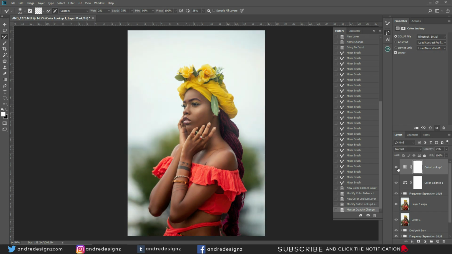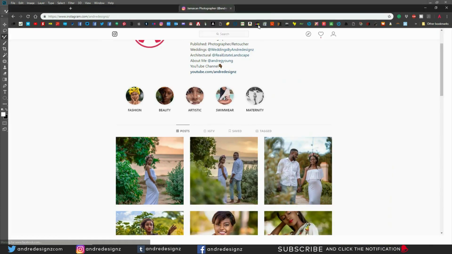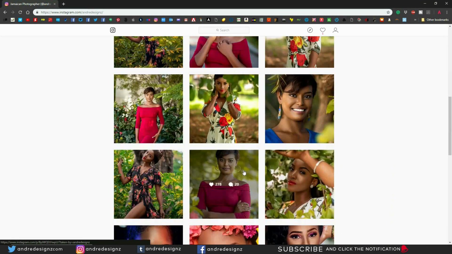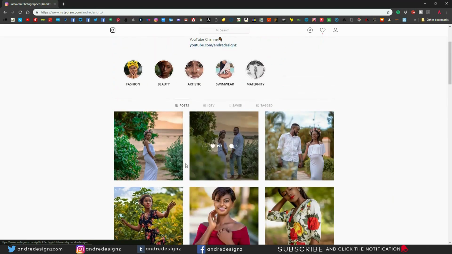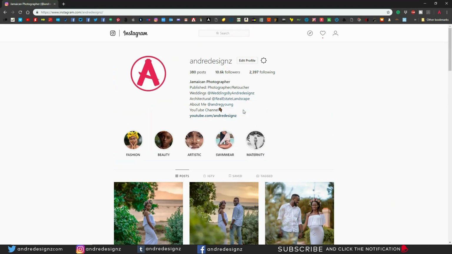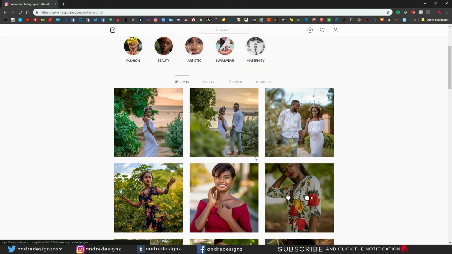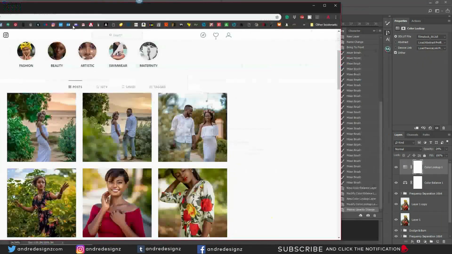Before and after. So it just pops the image a little bit. That's all I want to do, just pop it a little bit. And it still keeps the color scheme of what I actually do, because that's what you want to do. You want to keep the color scheme with your current portfolio, basically. So that's the plan.